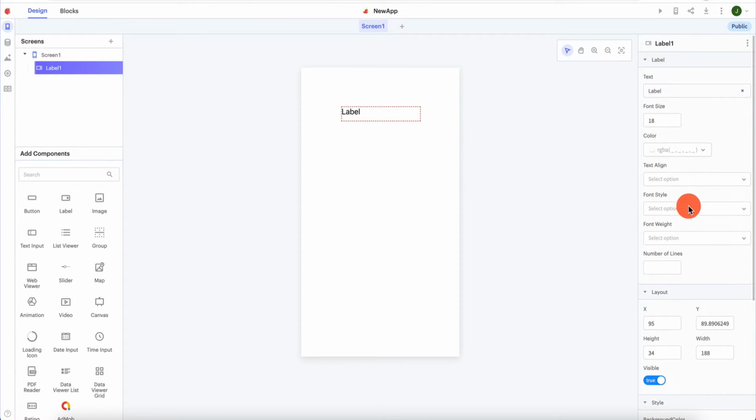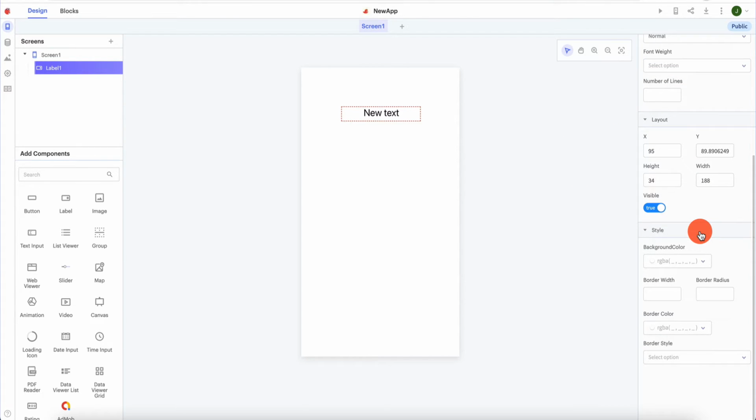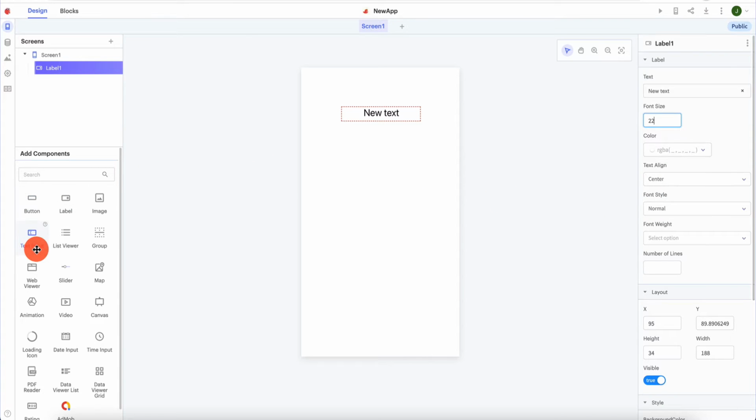And so I have the font style. I can define all that. Normal, text align. I can make it center. The text, I can change the text. I can make the font size a little bit bigger, maybe 22. All of these things you should be familiar with because it's very standard with a lot of these builders.